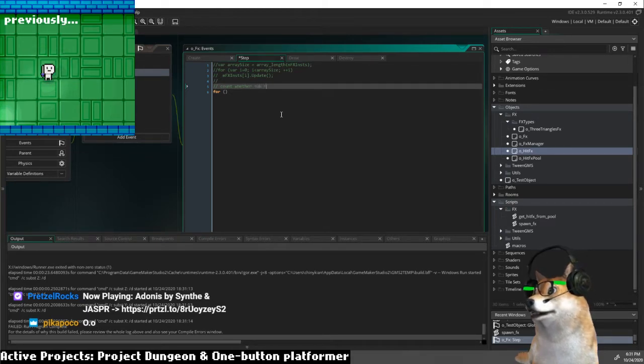Count whether sub fx are active. Count how many sub fx are active. If none of them are, disable this object.